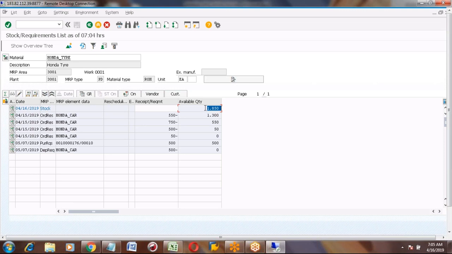Before refreshing this screen, it was 0. Now we did GR. So there was no tire in the stock before GR, and just now we did GR. So the stock is increased to 1850.